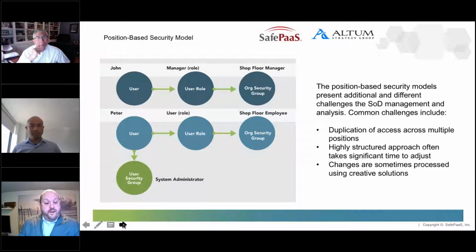And we've given an extreme example with Peter having the shop floor employee access, but also the system administrator role. But these are actually things that we've seen in the environment, where teams have really no other option but to assign those creative roles.